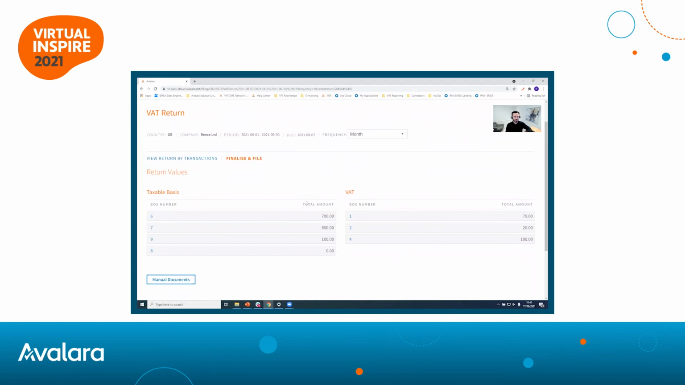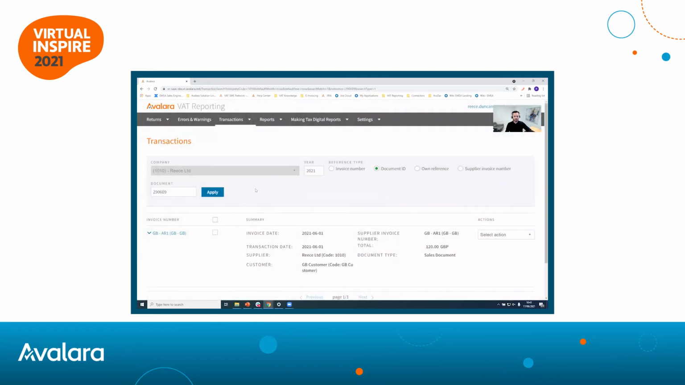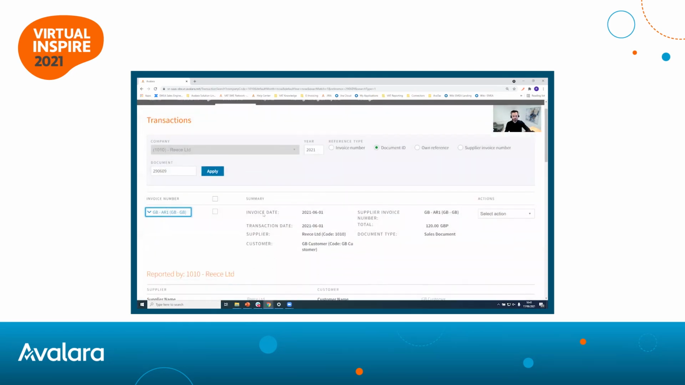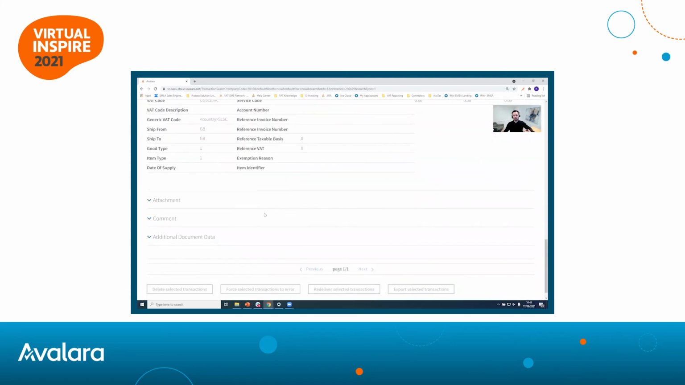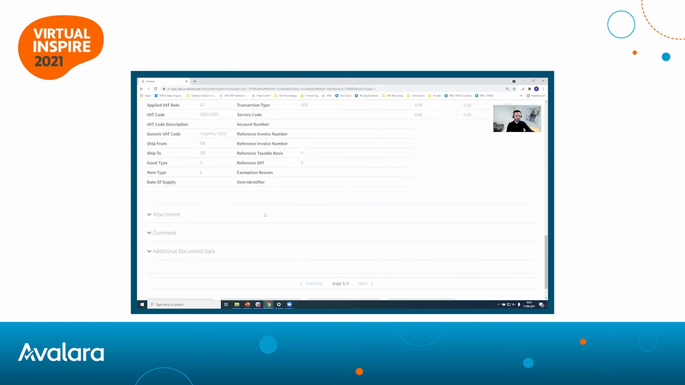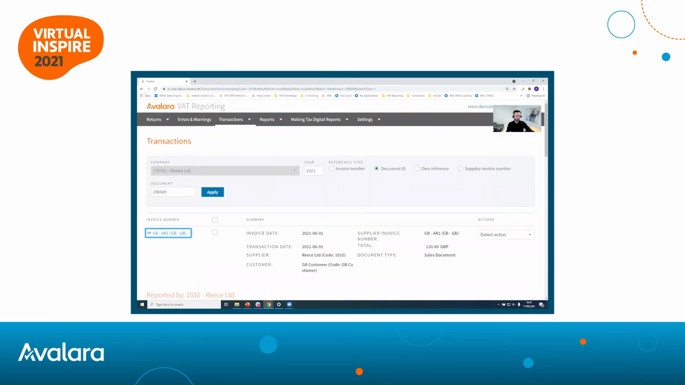A couple of ways to review this. You can click through the boxes to see what's making up, in this case, box 6. You can see those transactions that make up this box 6. You can also drill through into the underlying invoices, and this is the same screen I showed you at the beginning, where you can then see all that information. This is consistent across all countries and transactions. It's very easy for you to review your individual returns.